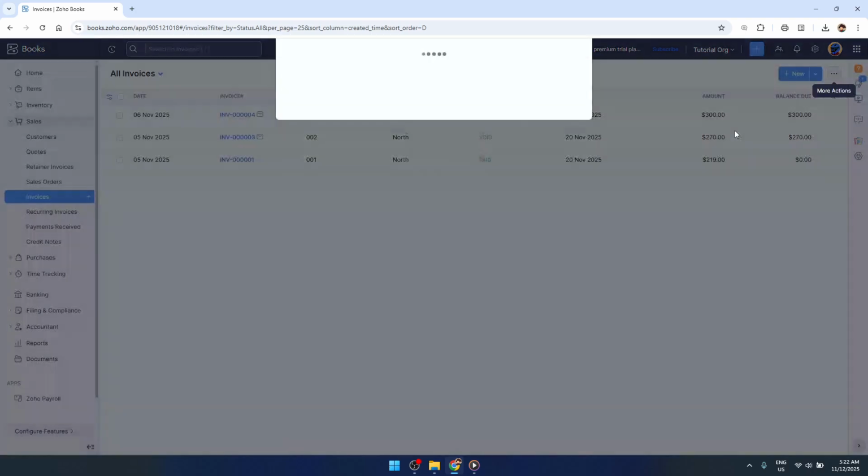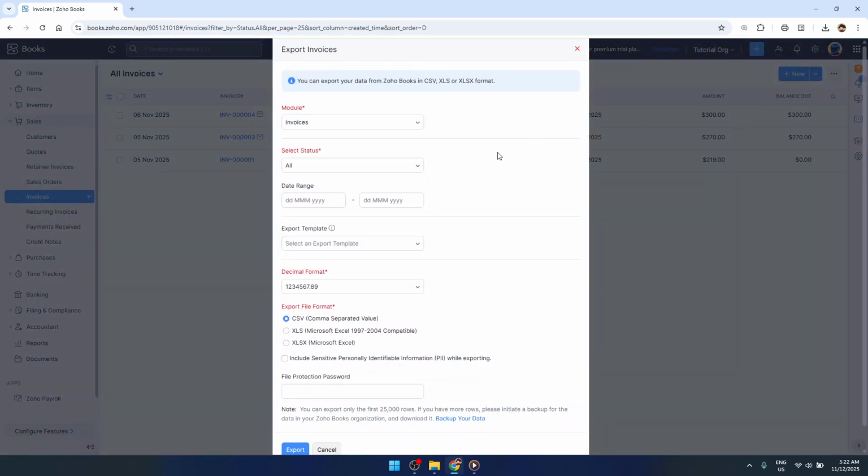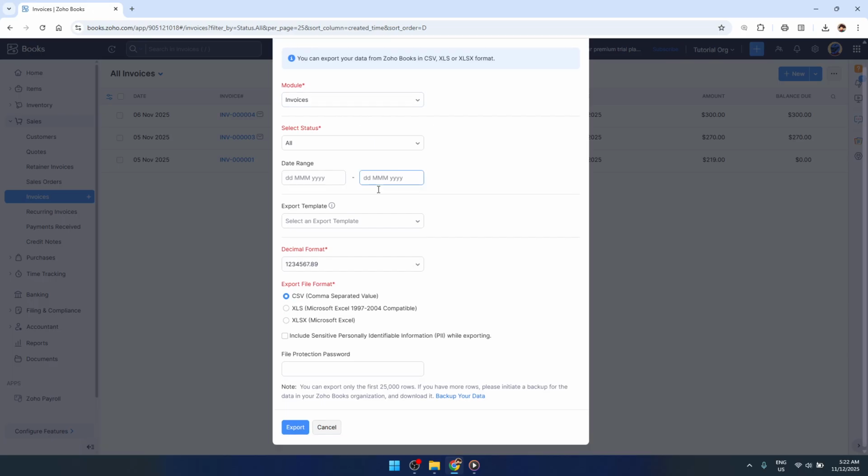Once you've clicked Export Invoices, a pop-up window will appear. This window is where you'll configure all your export settings. Here, you'll have several options to tailor the export to your specific needs. First, let's talk about the status option. You can choose to export invoices based on their status, such as draft, sent, or paid. Pick the option that suits your requirements best.